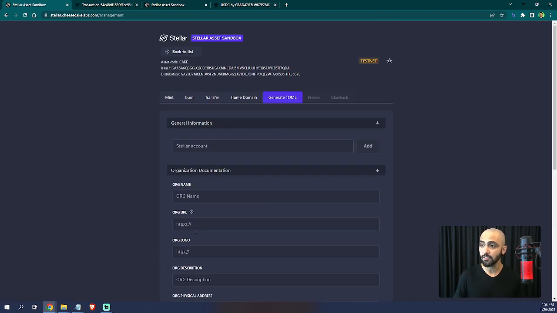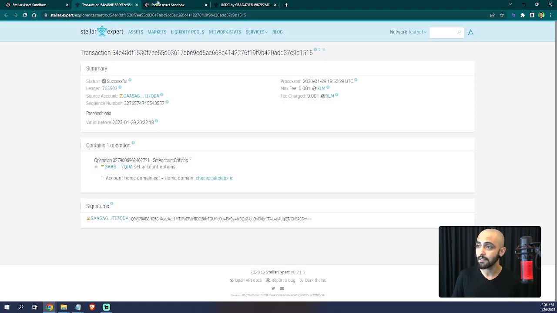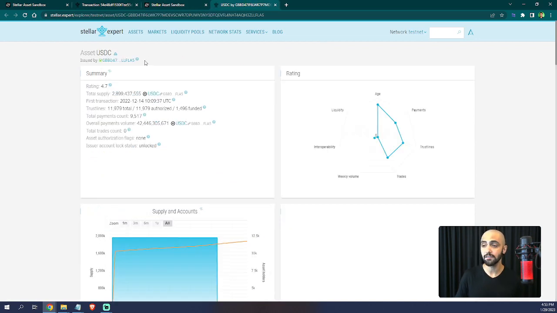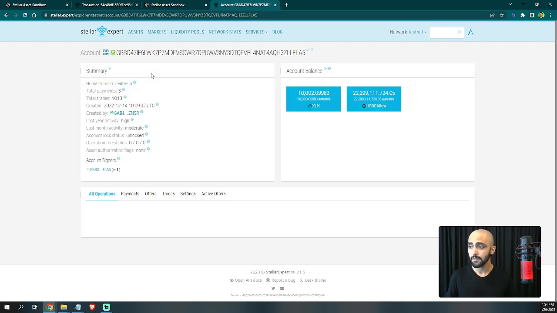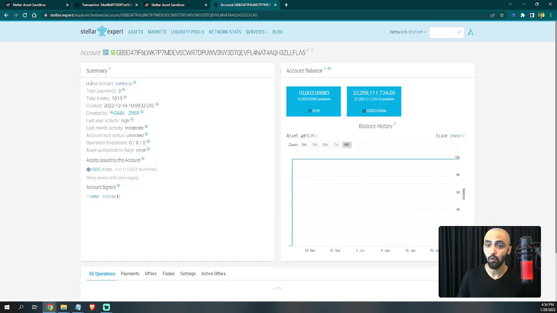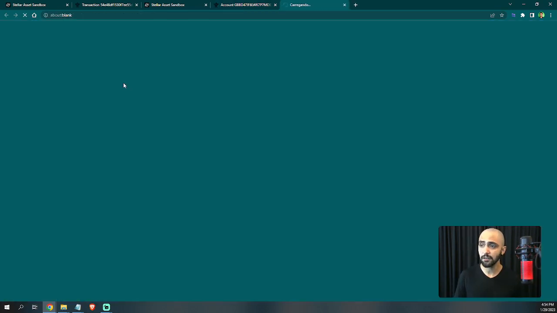So I'm going to take another example from the network itself. Here we have the USDC asset in the Stellar testnet. The USDC asset was issued by this account, so let's click on it. And here we should be able to see that this account has a home domain already, center.io. So this is the domain of the entity that controls this account. Therefore, they control the asset. So let me just check if this is really their domain. If I click on the domain, I will be taken to the website.